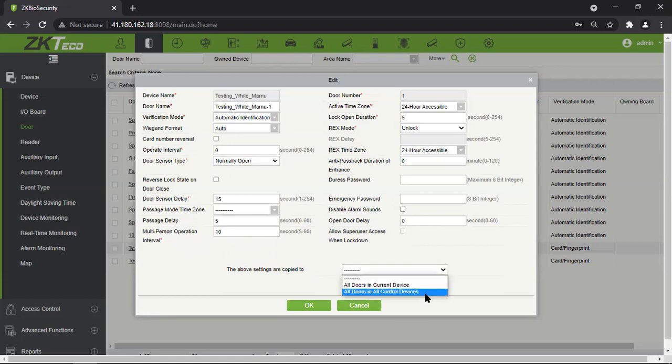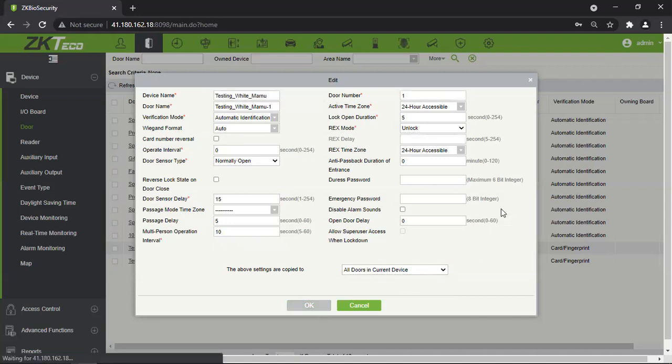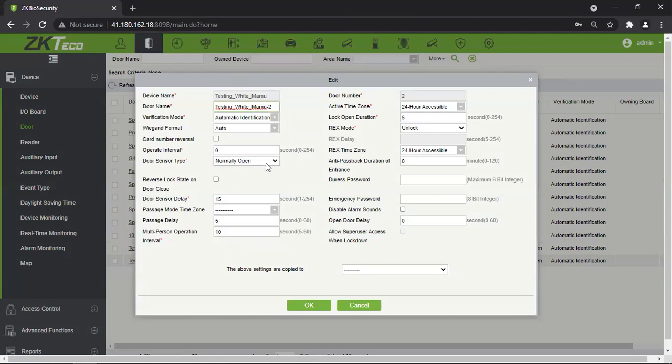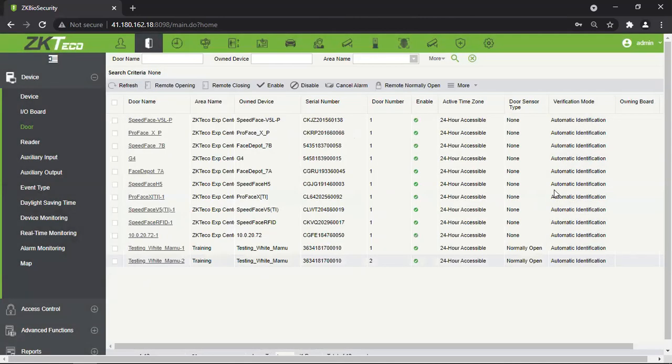Then if you'd like to copy this information to all of the other devices connected to this device, so let's say this is a ZKBio controller, I want to move this to the other door also connected to the ZKBio controller, I will just move it to all the doors on the current device. Otherwise, if you choose the other one, it will move it to all the other controllers that we have. So I'm just going to use it on the one on this current device. So if I go here, you'll see that there is a normal open. I already moved this to normal open because I used that option over there.